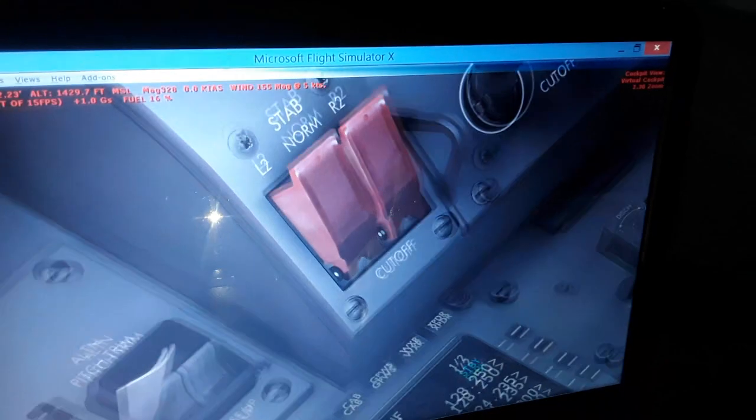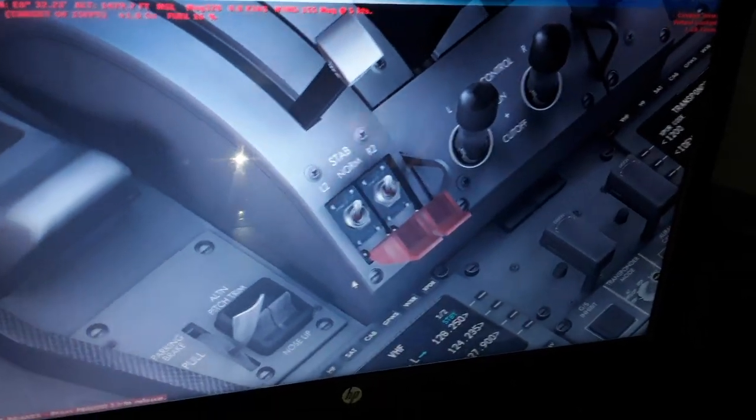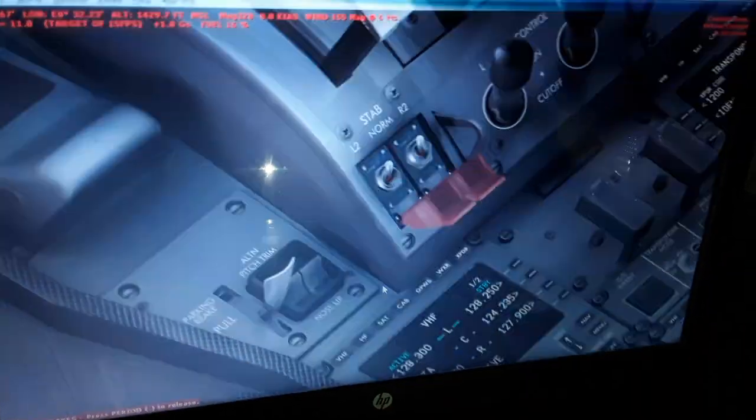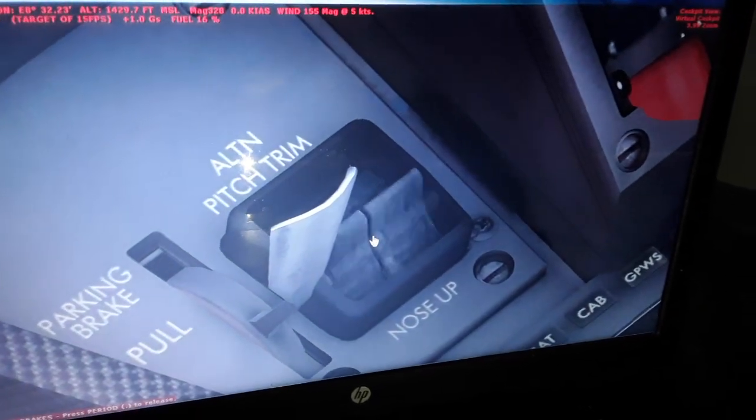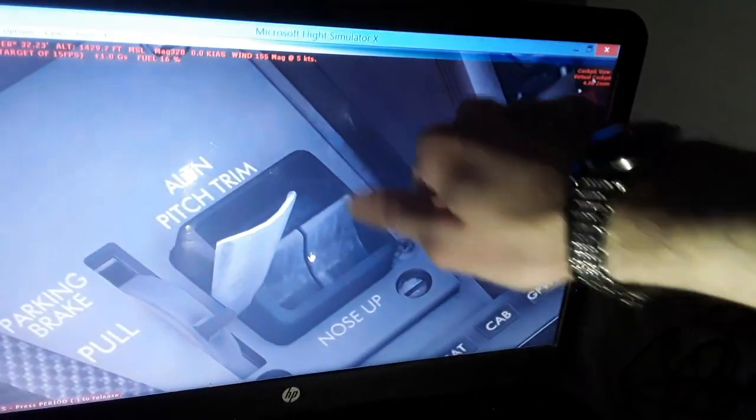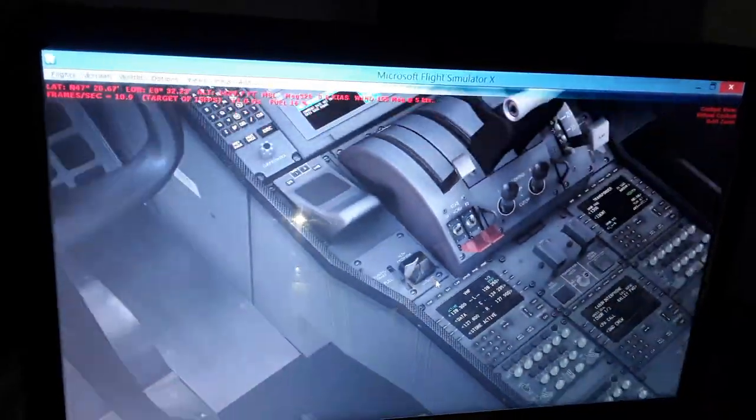So you can see the cutoff, either left or right, stabilizer, normal and cutoff. So cutoff either one. You use the pitch trim alternate or manual, normal, manual like this. This way you trim the elevator up, you pitch the aircraft nose up. This way you trim the elevator down, you pitch the aircraft nose down. You see how many degrees over here.